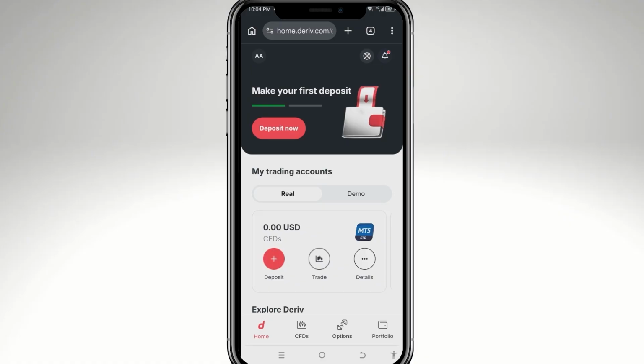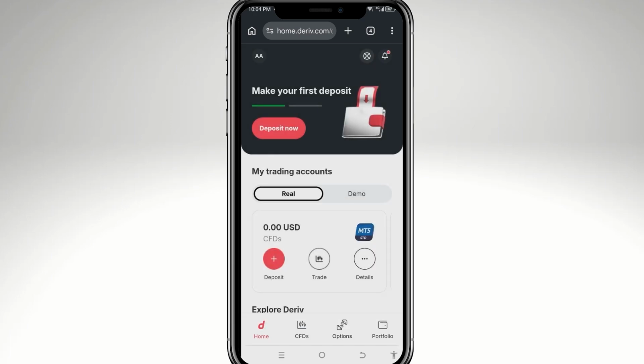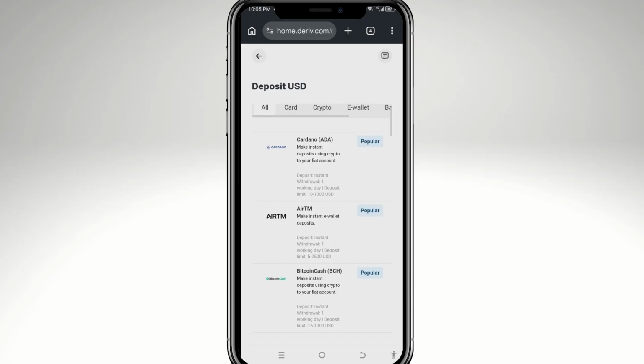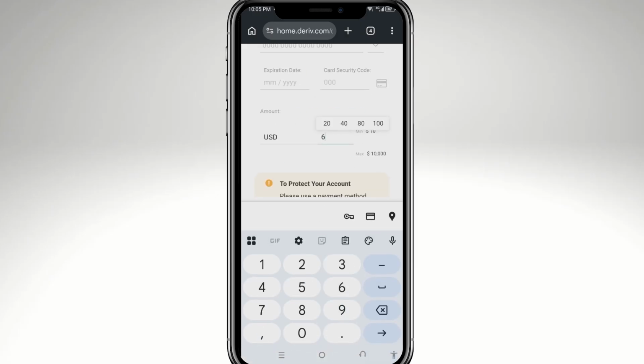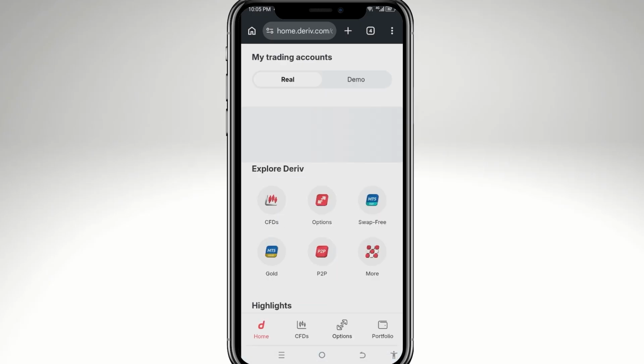Now, before trading, make sure your account has funds available. Tap the wallet or cashier section and deposit using your preferred method like bank transfer or crypto. If you choose the bank transfer, all you have to do now is choose your payment method, for example, card, type in the amount that you want to deposit, and press deposit now. Once the funds are added successfully, your balance will appear on the top section of the app.